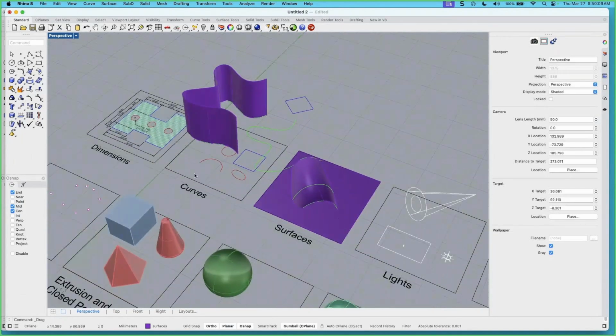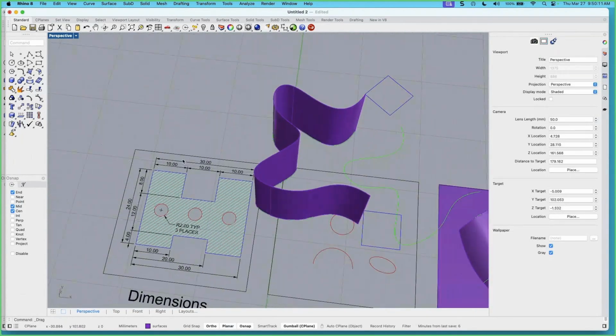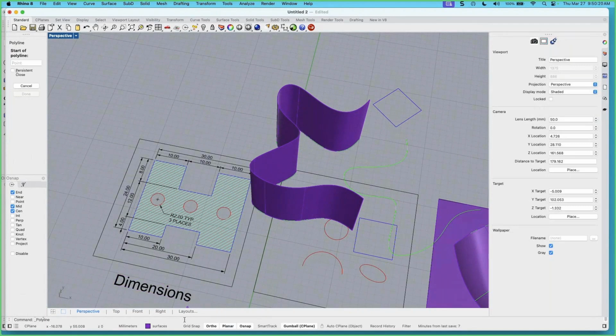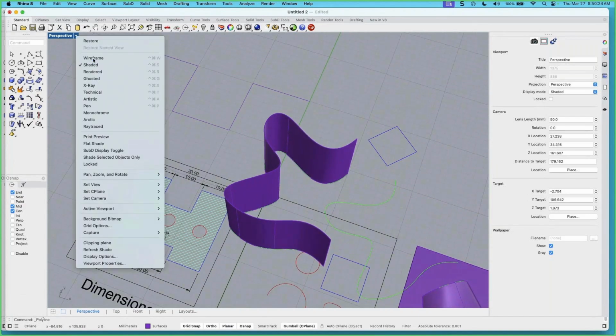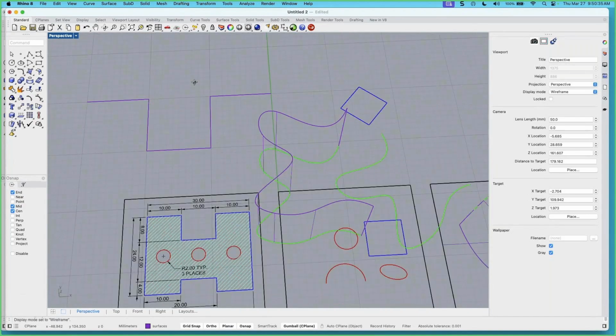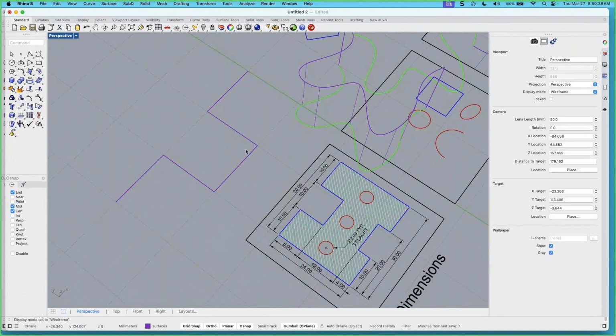Okay, so we can draw curves, and up here you can see some of the curves that we've drawn. We can draw them as polylines or lines. We can snap to the grid. So if I turn grid snap on, I can snap to the grid to draw the curve. If I have a distance that I want to enter for the length of the curve, I can just type it in.